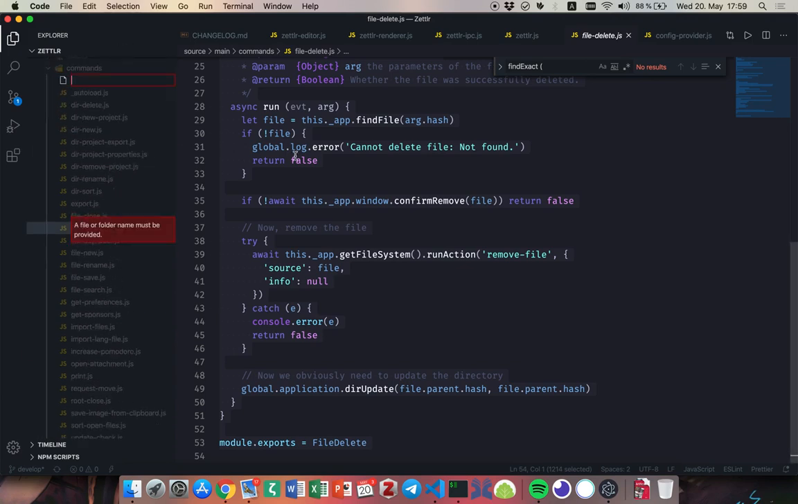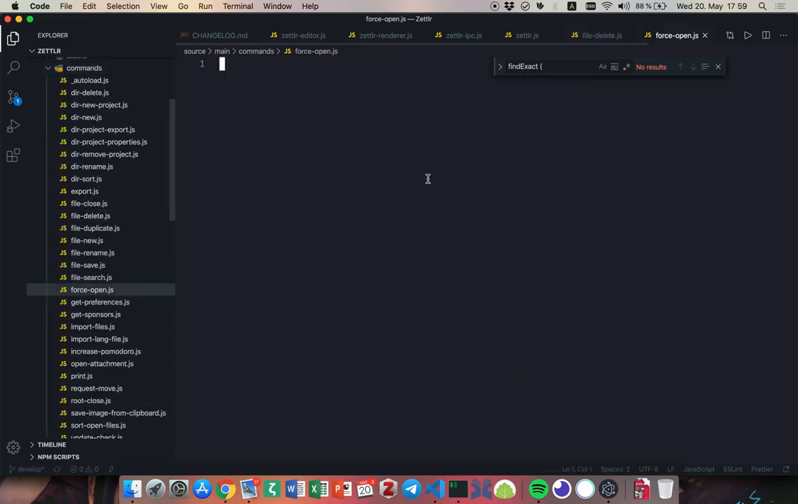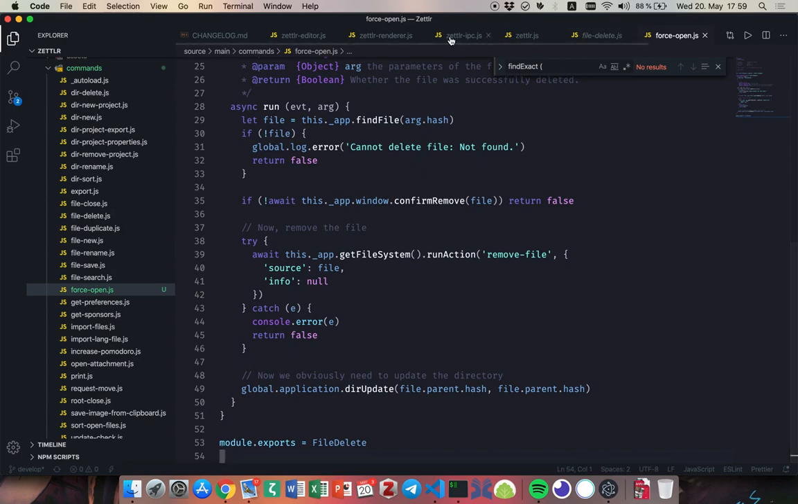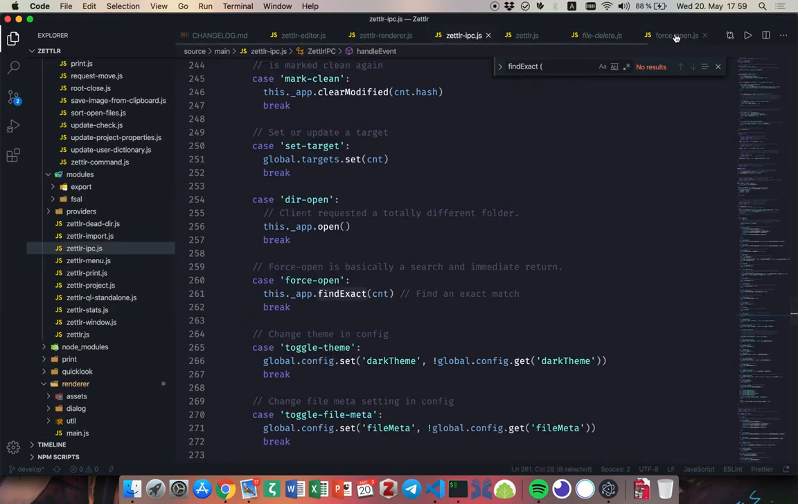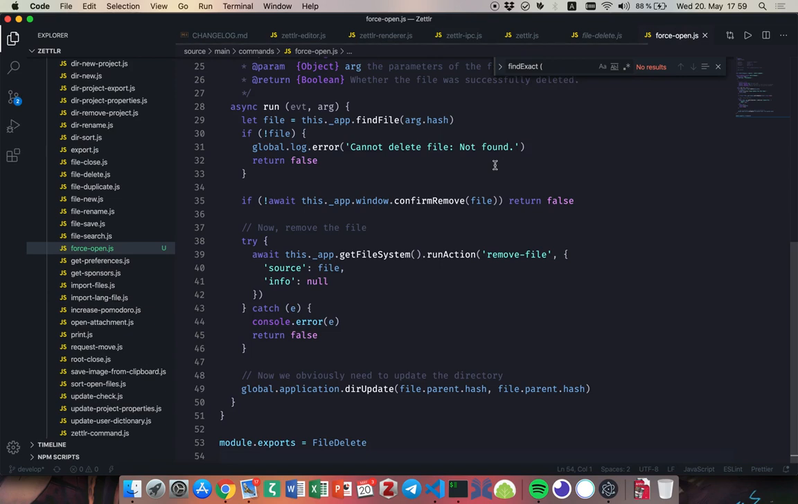Good names are always something pretty important, and this is why I always fail at this. Let's call it forceopen.js, because forceopen basically corresponds to the command that is being sent here. So just keep as much as necessary.